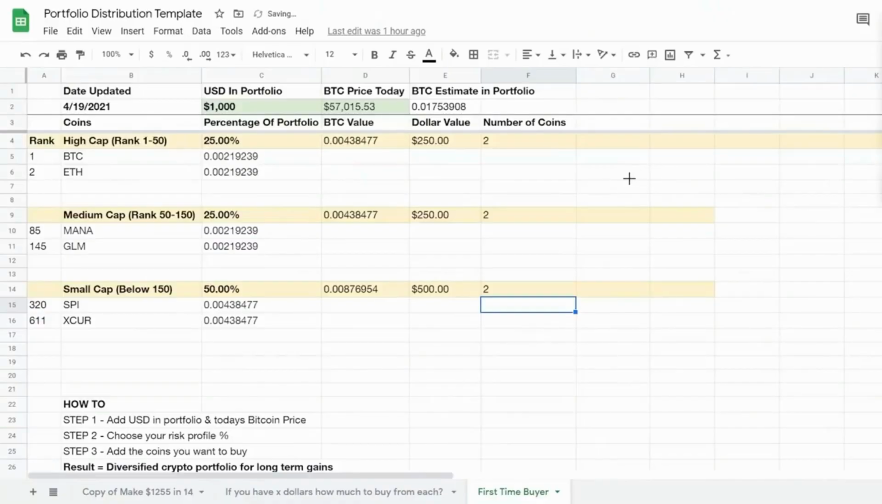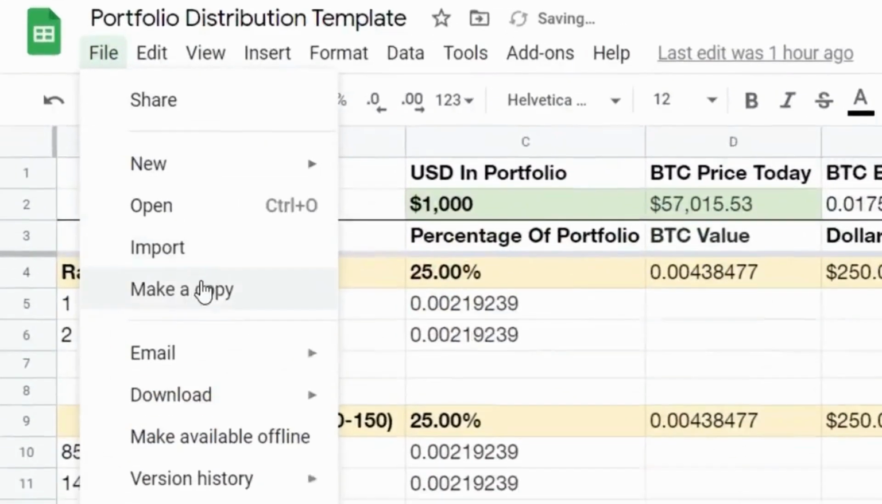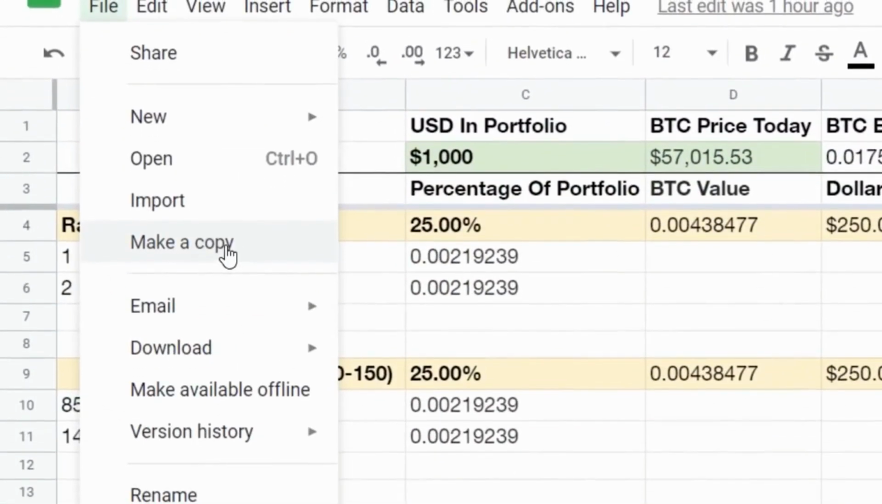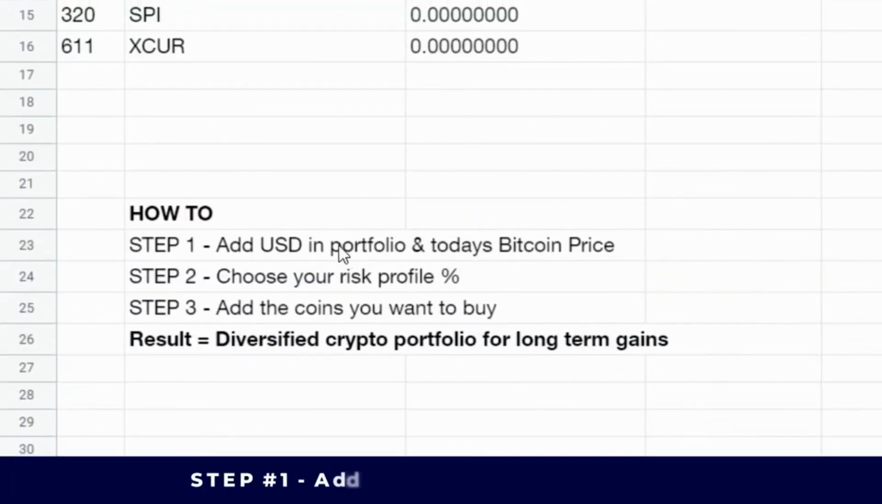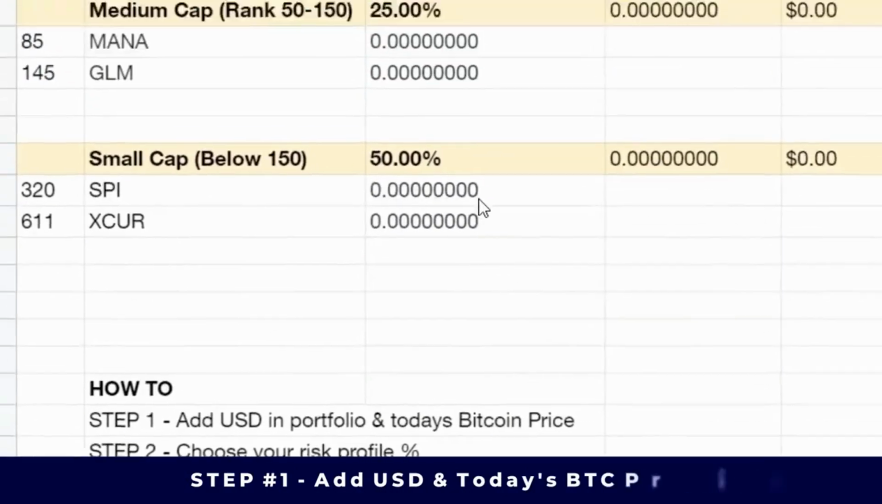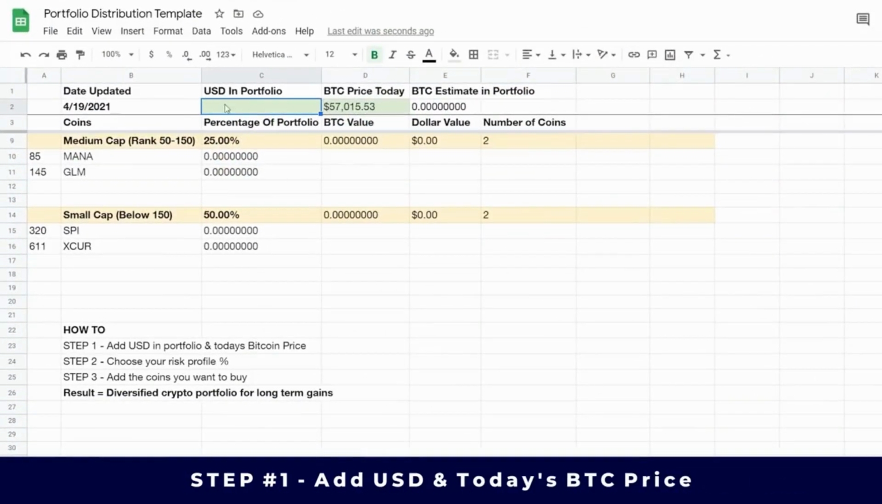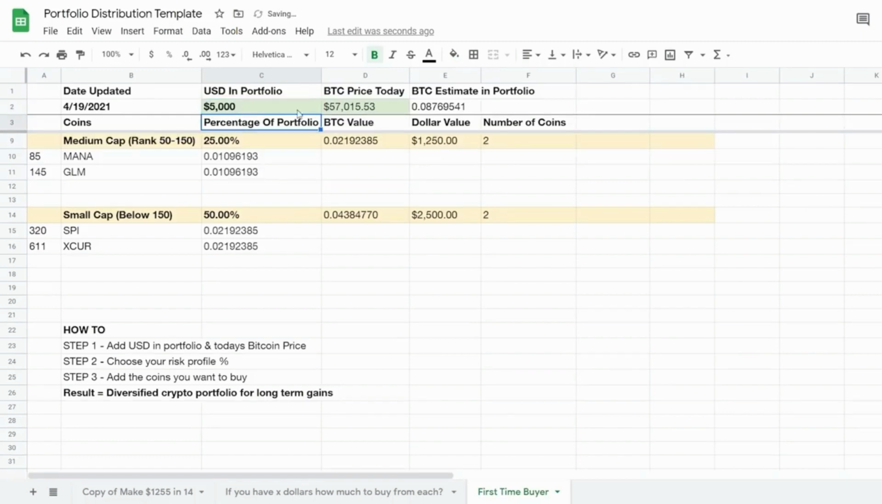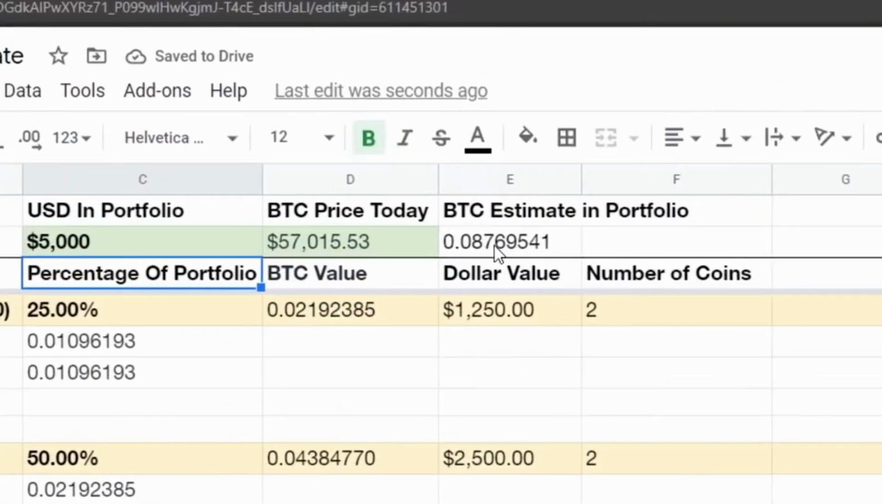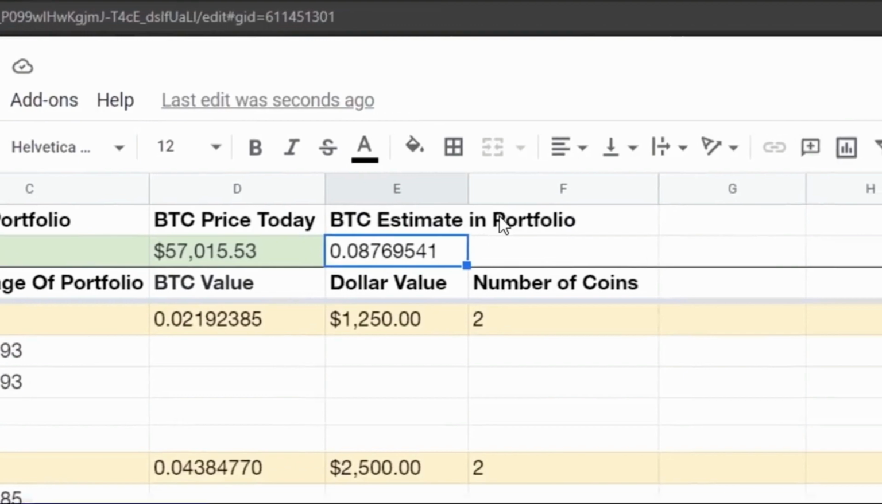This is a template I made for you that you can download for free in the link in the description. All you need to do, click on file, click on make a copy, and then you can change all the different numbers. Step number 1, add USD in portfolio and today's Bitcoin price. Just click right here and then add how much you just spent into Binance. Now you can see an estimate of how much Bitcoin you actually got in your portfolio.